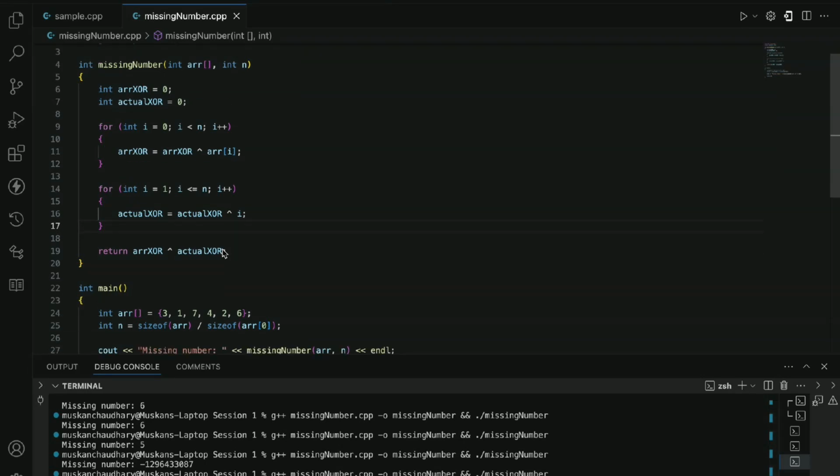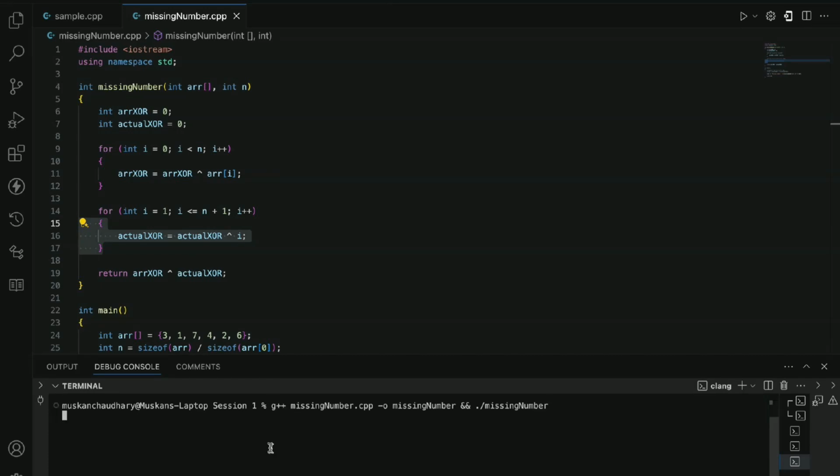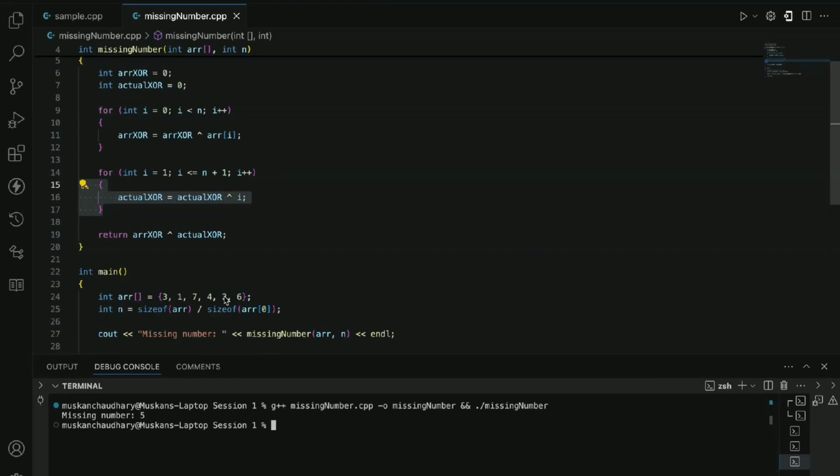Yes, so this says that the missing number is 2, which is again incorrect. And again I can see there's a slight issue here, that since we have i equals 1, we have to go till n plus 1. We discussed in the last sum also, because we have to consider the missing element also here. Now let me clear and let me run it. So we're getting the missing number as 5.